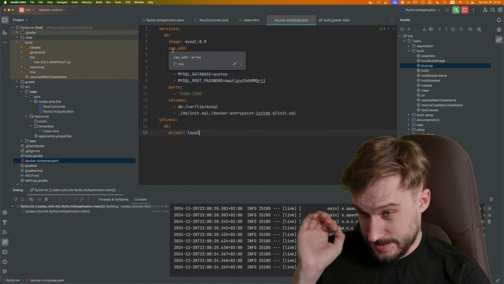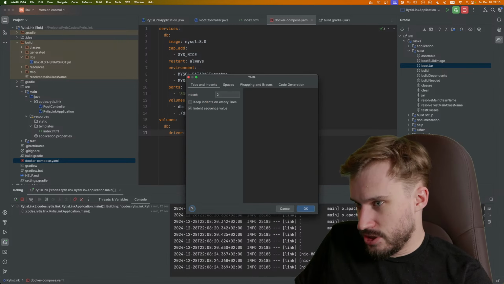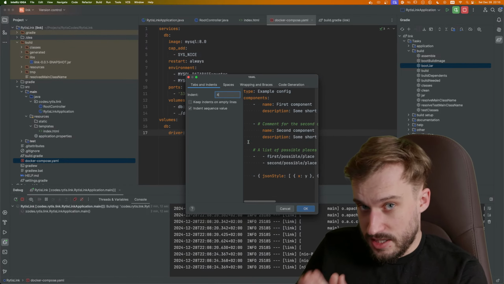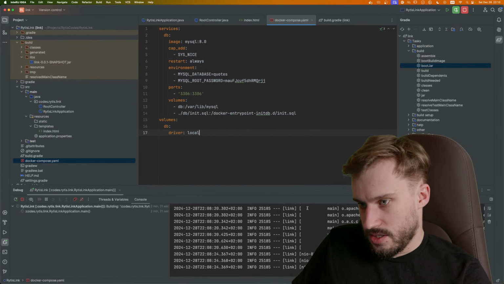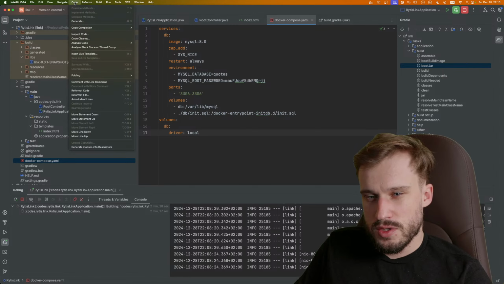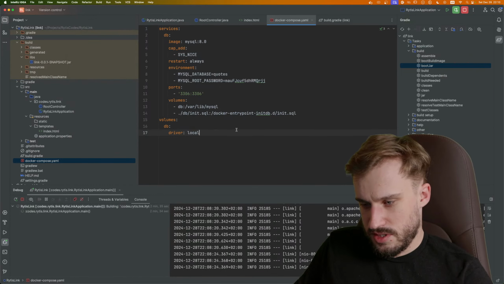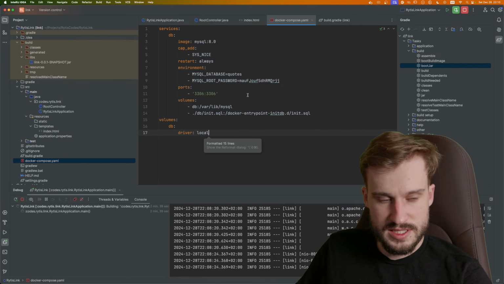Two spaces. These are killing me. Two space indents are the worst. Hate them, hate them, hate them. What's the shortcut to reformat? Command Alt L. There we go. Okay, my eyes have stopped bleeding.